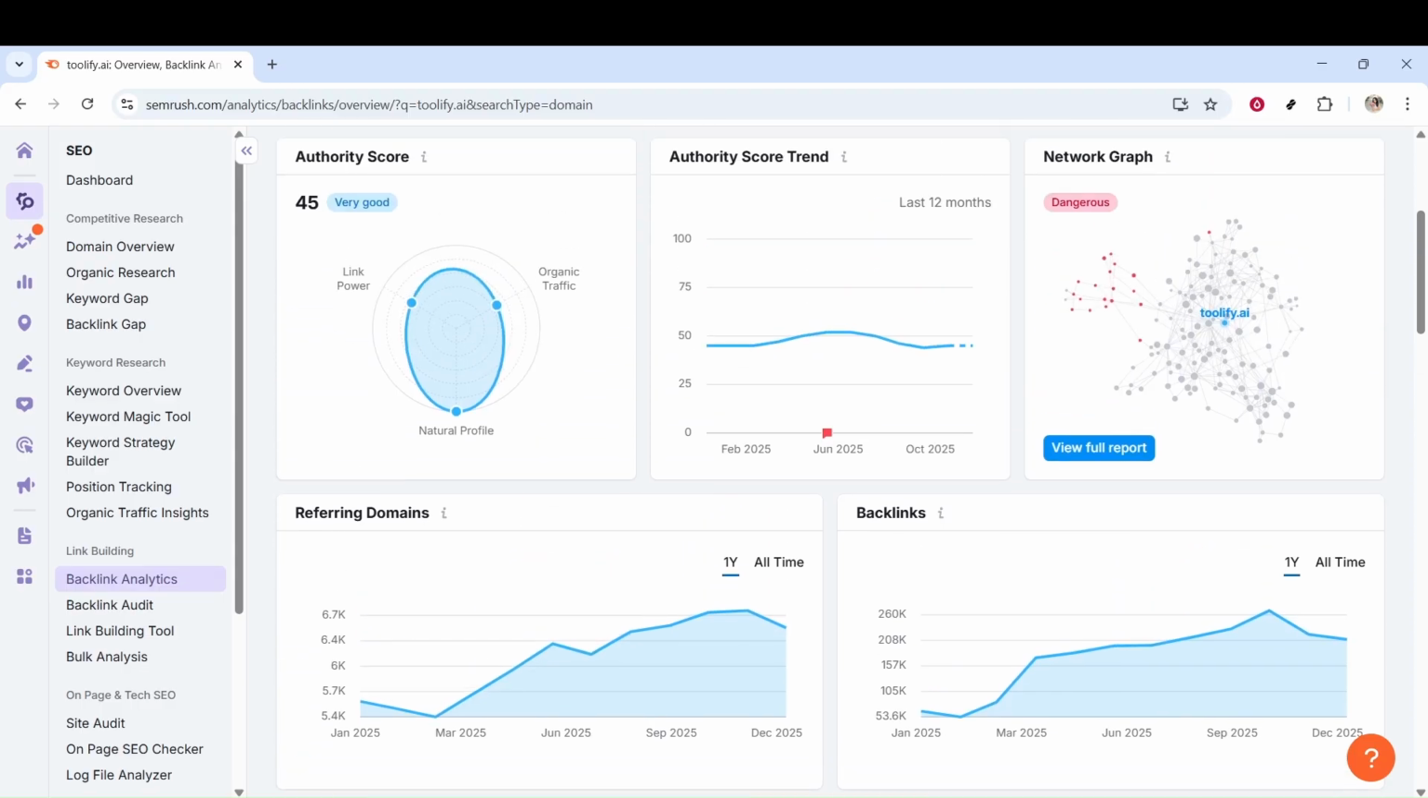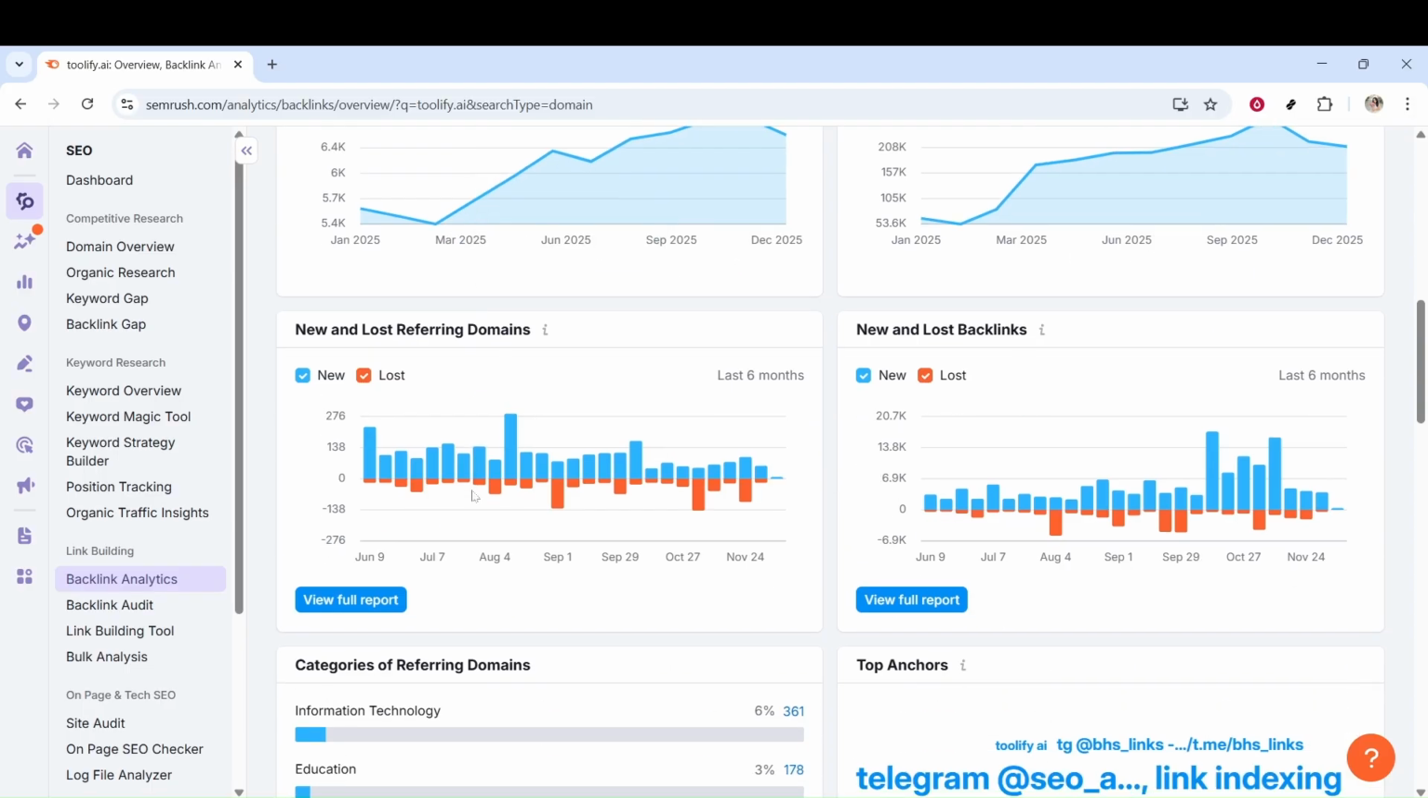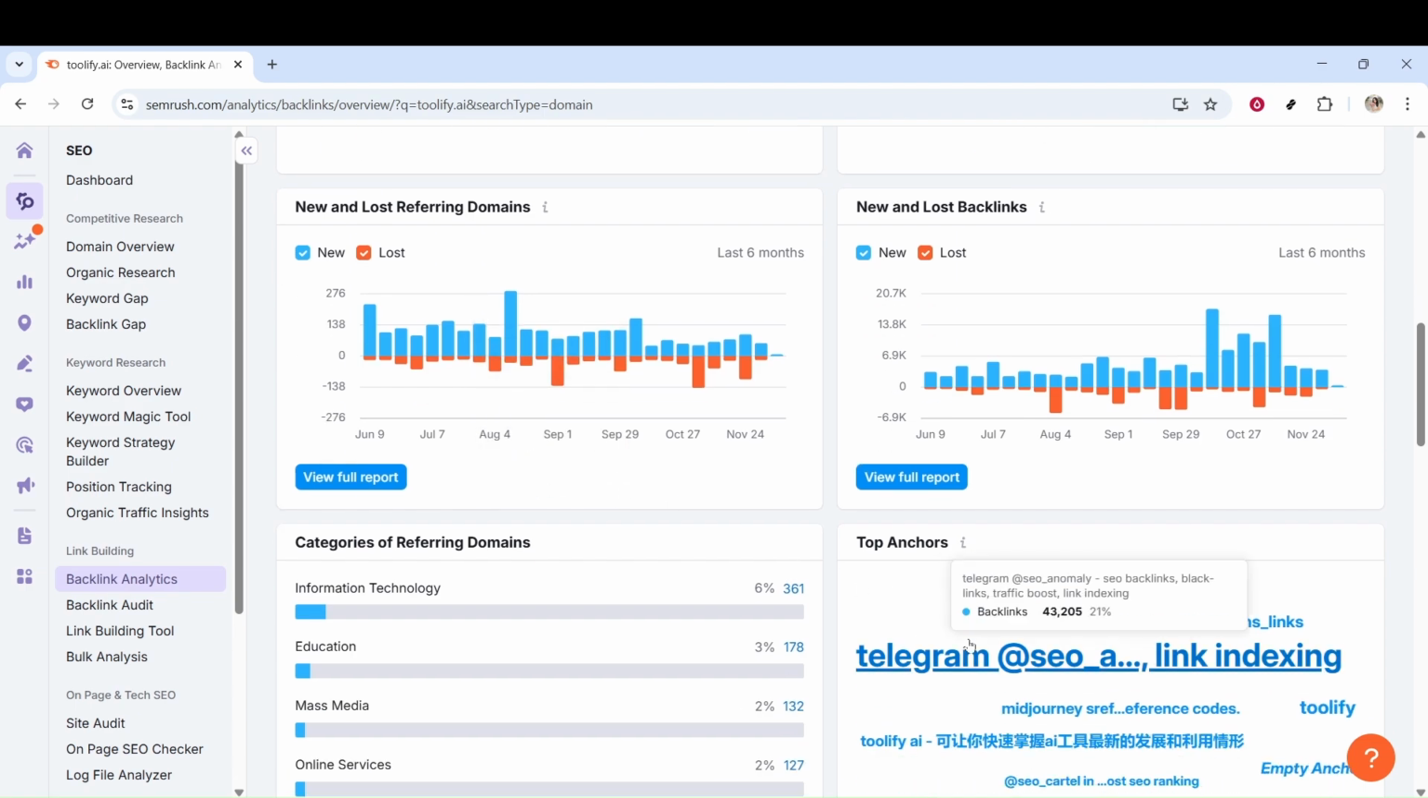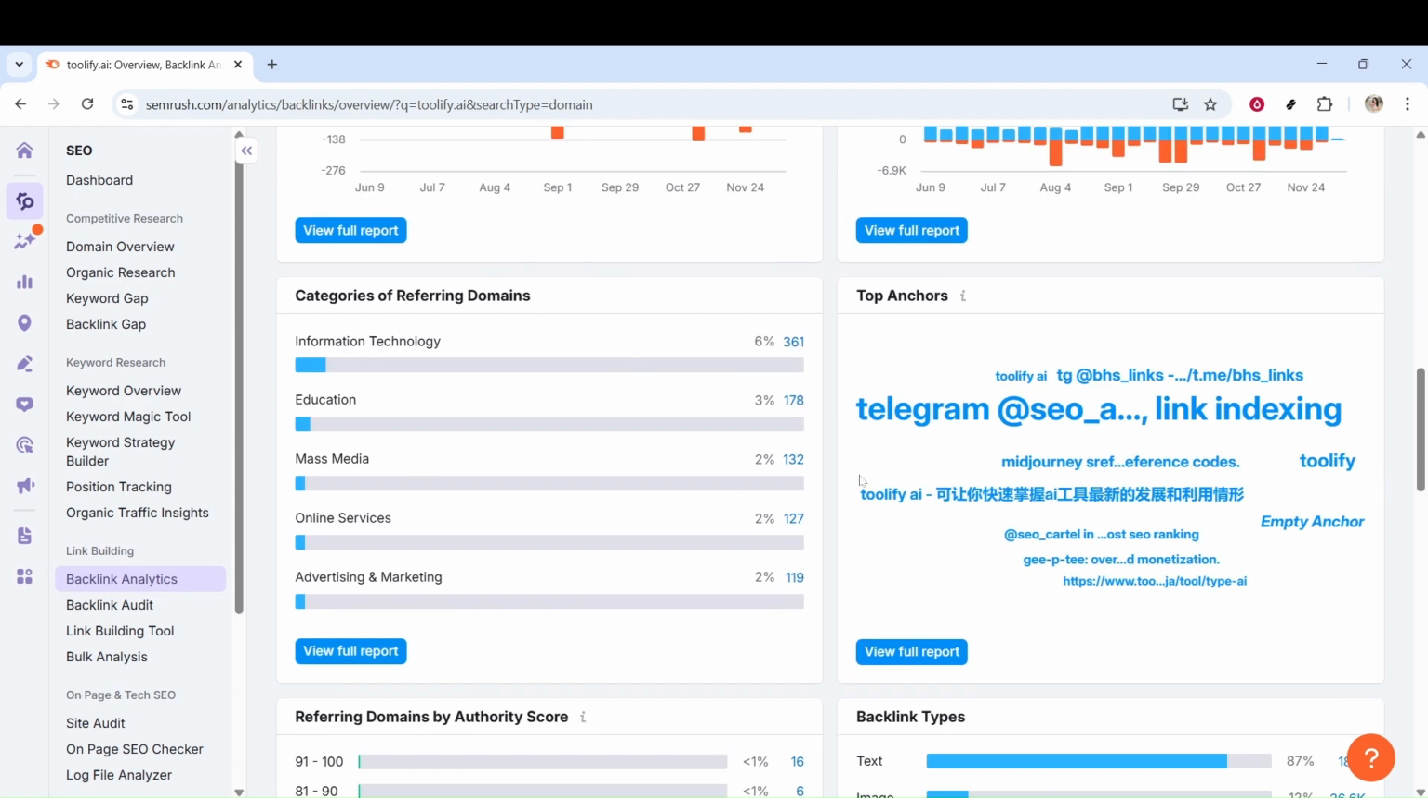Next, check anchor text to understand how backlinks are pointing to the site. Anchor text is the clickable text of a link. A natural profile includes branded anchors, generic anchors like click here, and a limited number of keyword-rich anchors. Overly repetitive or aggressive keyword anchors can be a red flag, while varied brand-aligned anchors tend to look healthy and sustainable.